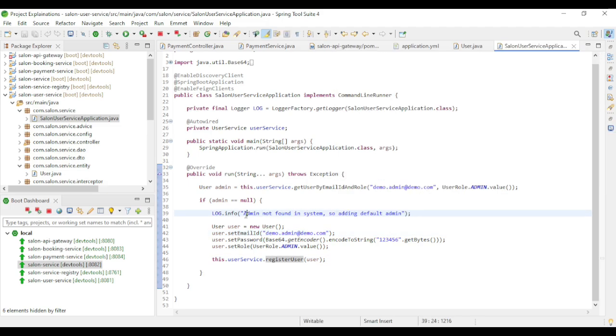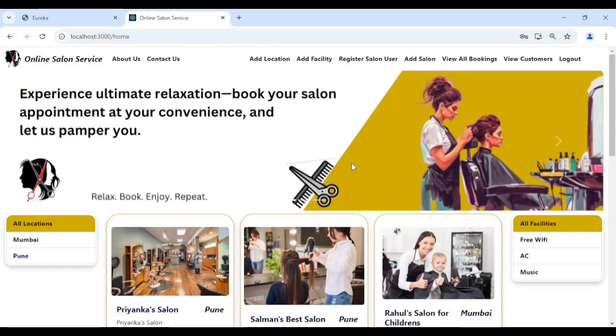Okay, and also I have written here the log: admin not found in the system, so adding the default admin. That means if it is present in the database, then it will skip this part, but if admin is not present in the database, it will add it in the database. Okay, so that's the reason I was able to log in with this email ID. I hope this point got cleared.